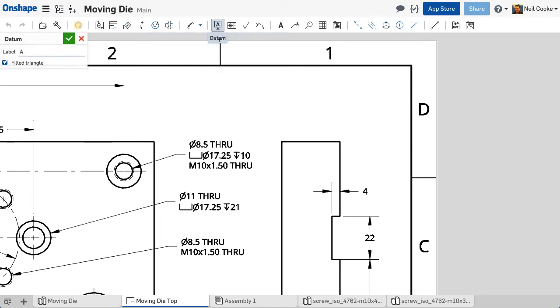When adding datums to a drawing view, you may not always want the symbol attached directly to the face. The grip point at the base of the symbol can now also be used to drag the symbol off the face and automatically create an extension line. The symbol can be dragged back again and the extension line disappears.